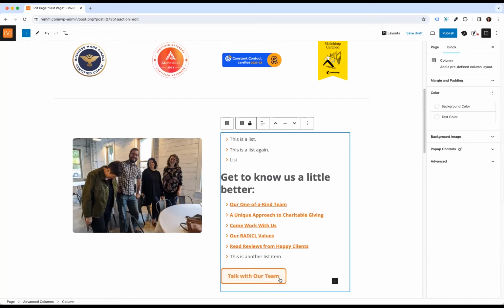So this could be something that comes in handy for you, because when you're just clicking in the editor area, it can sometimes be difficult to get a hold of that.